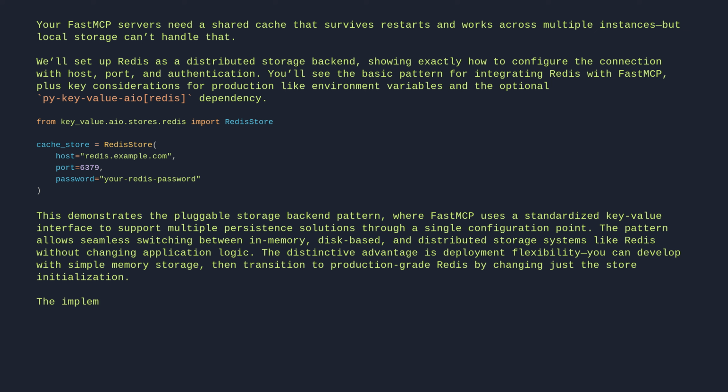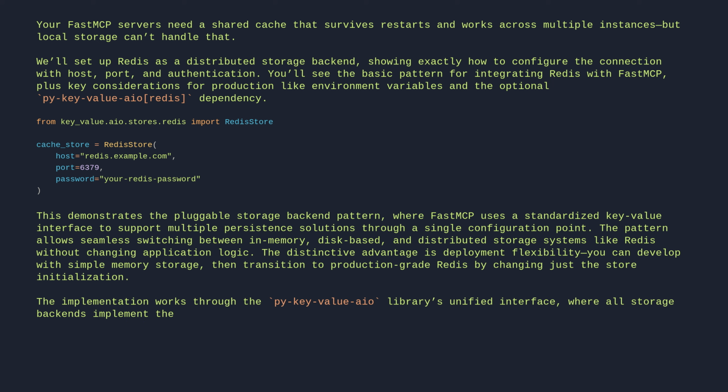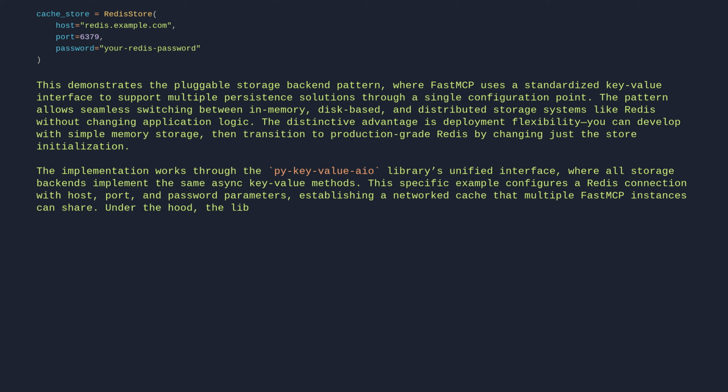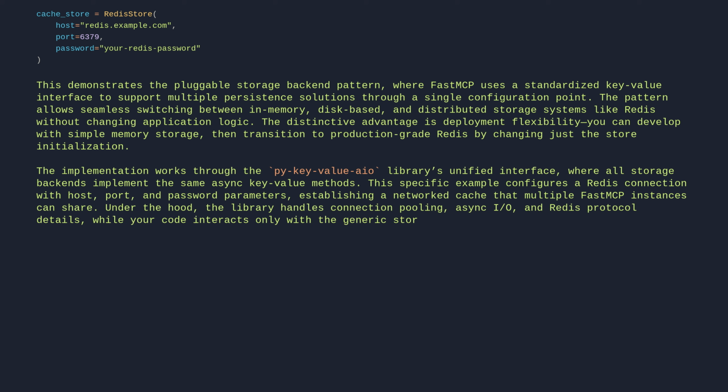The implementation works through the py-key-value-aio library's unified interface, where all storage backends implement the same async key-value methods. This specific example configures a Redis connection with host, port, and password parameters, establishing a networked cache that multiple FastMCP instances can share. Under the hood, the library handles connection pooling, async I/O, and Redis protocol details, while your code interacts only with the generic store interface.